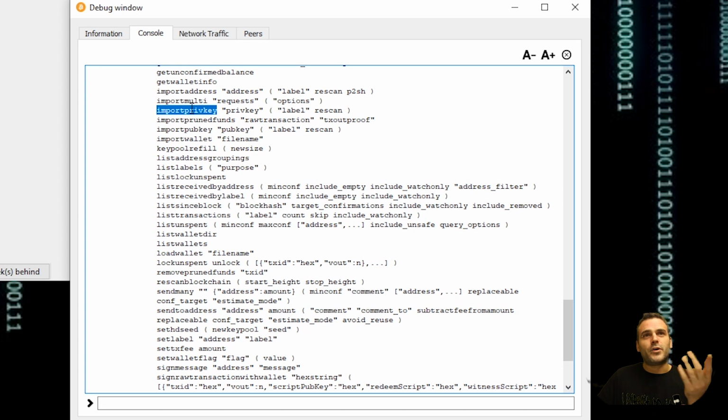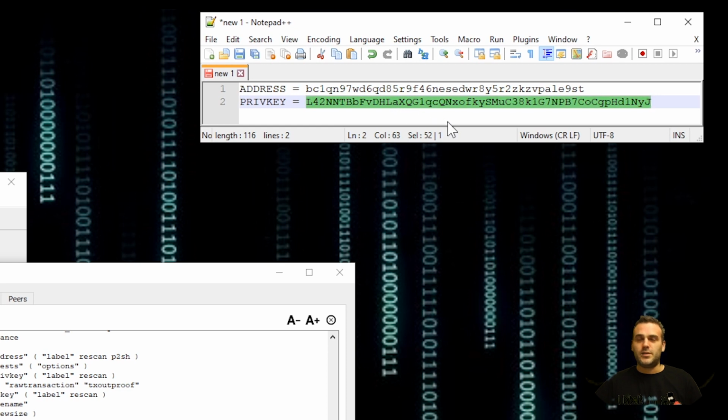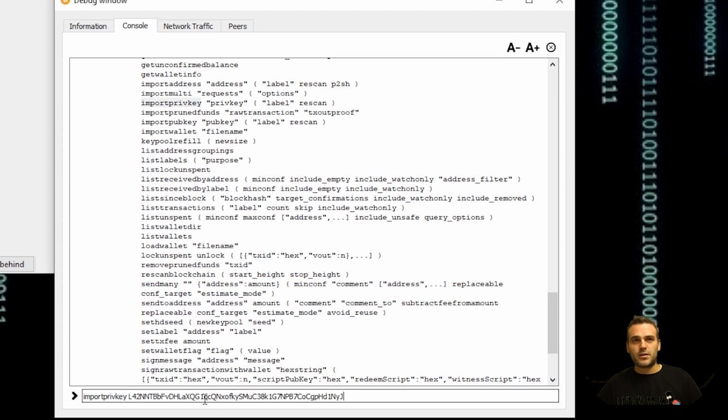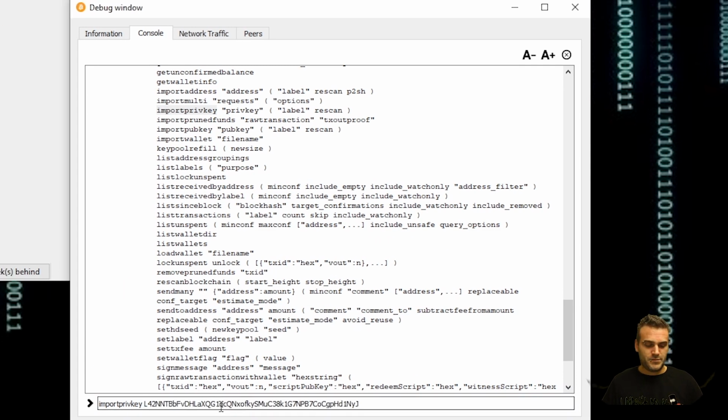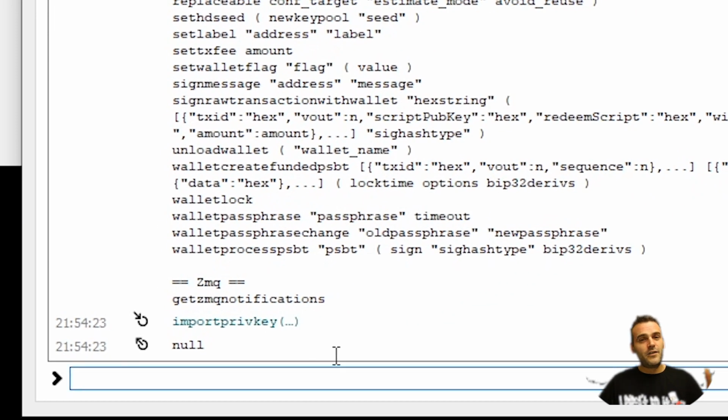We want to import a private key. So it's very easy. Just type import. It is even helping us out. Import priv key. Then press space. And then we have to put the private key. So copy the private key. Press paste. Not space, but paste. Paste your private key. Press enter. And if it is a correct private key, it will give you a null back.